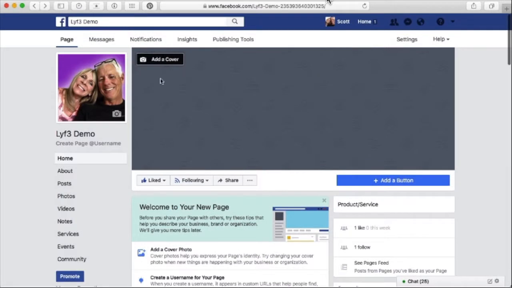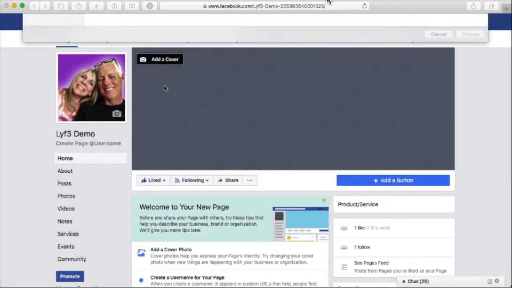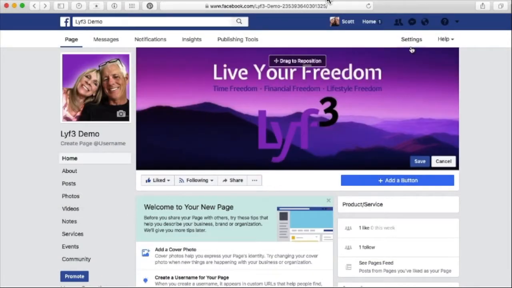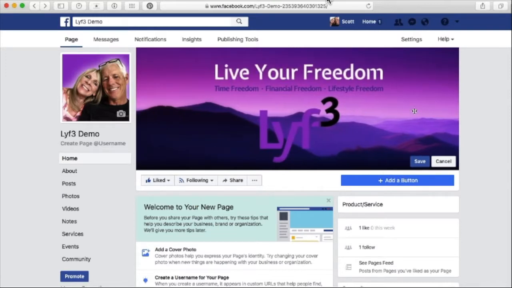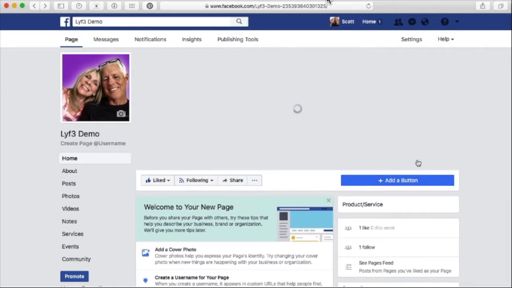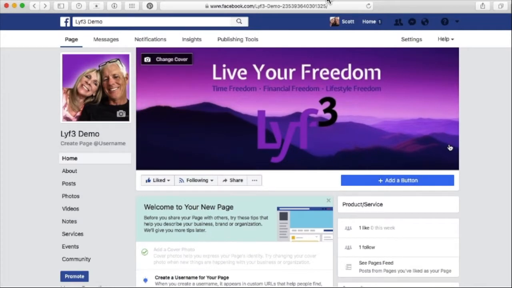So now let's add a cover. And again, upload a photo. The size of this is going to be 851 pixels by 315 pixels. And you don't have a chance really to edit this. All you can do is drag it. So you want to make sure you've got it looking pretty much the way you want it when you upload it. Save it, and there you go. And of course, you can always change your cover as well.